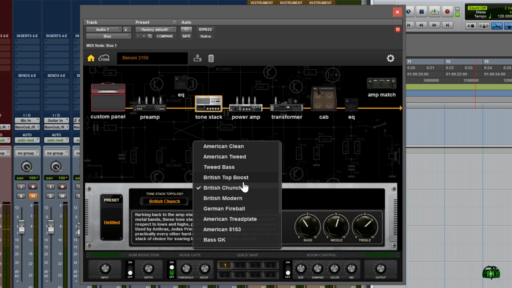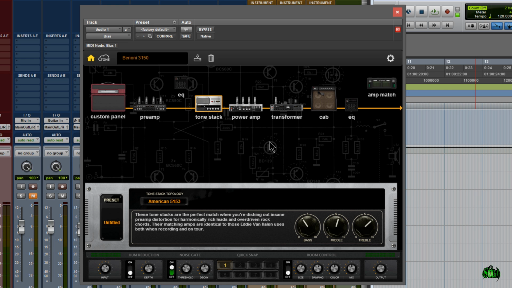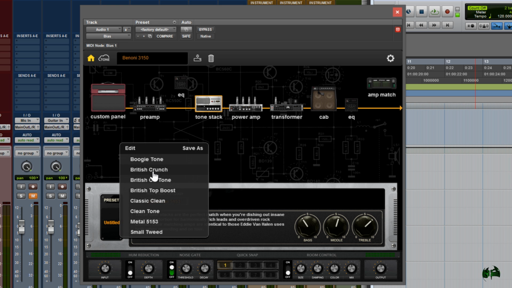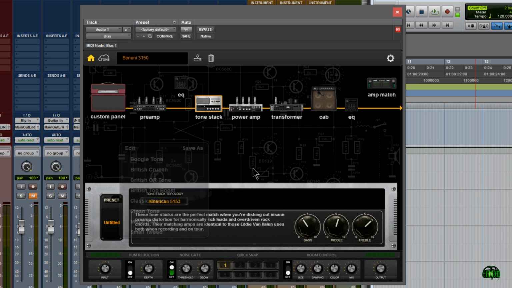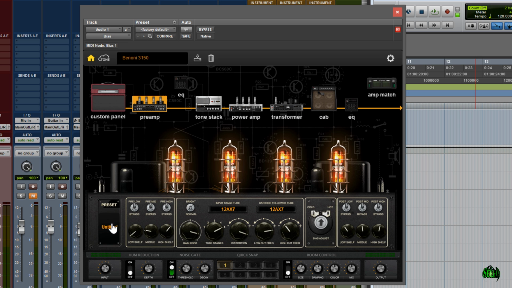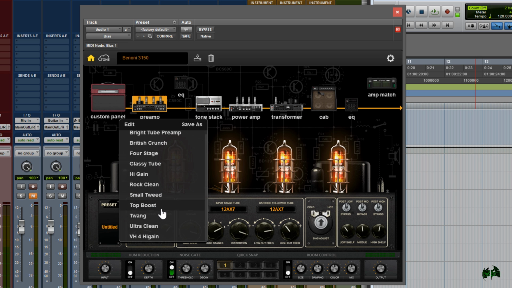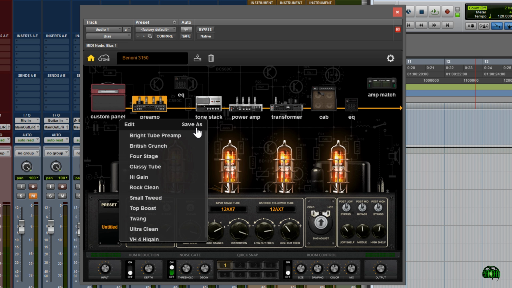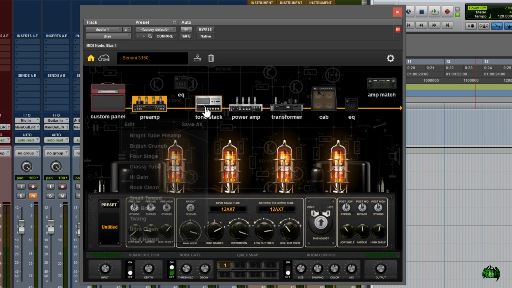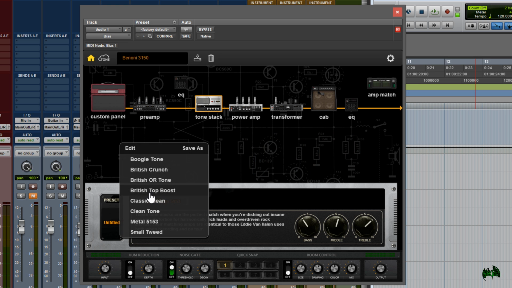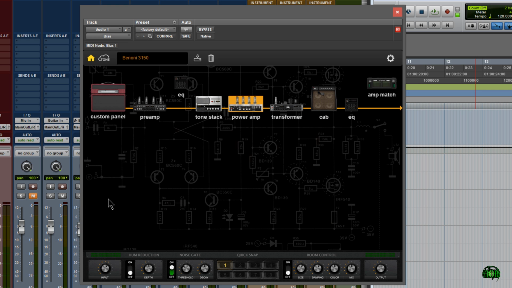Well, I really like that one. Let me also mention that you actually have presets that you can call up for a lot of these different items. So say our preamp. We have presets here that we could quickly choose or even make our own and then save them. Same for the tone stack here. You see presets. Move on to the power amp. We can have presets for that as well.